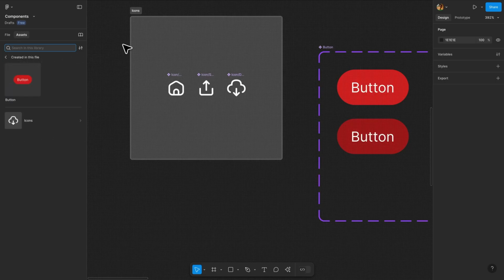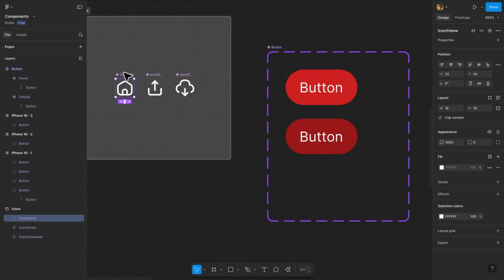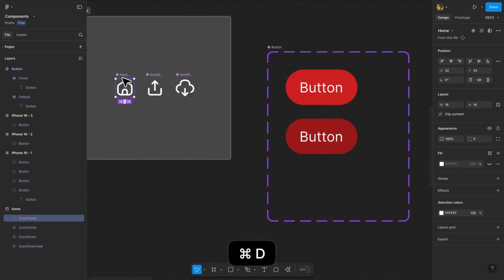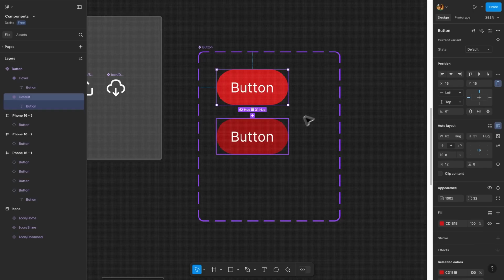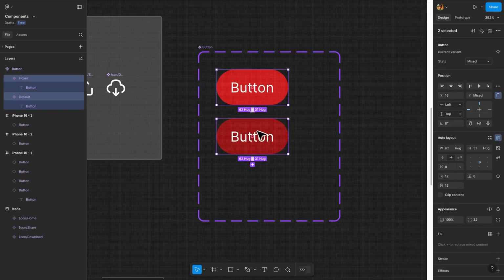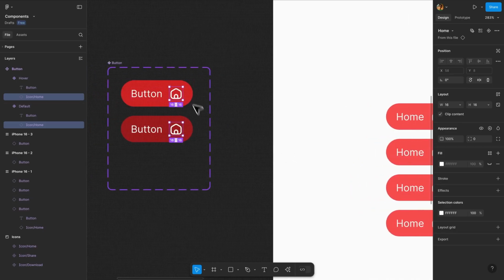Now we have these components. And we can use an instance of these components inside our button components, which is called nesting components. So let's duplicate this home icon. I'm going to hit Control D or Command D to create an instance of it. And I'm just going to cut it, hit Control X or Command X. And let's select these two variants and paste it inside. So now all our buttons have this icon.